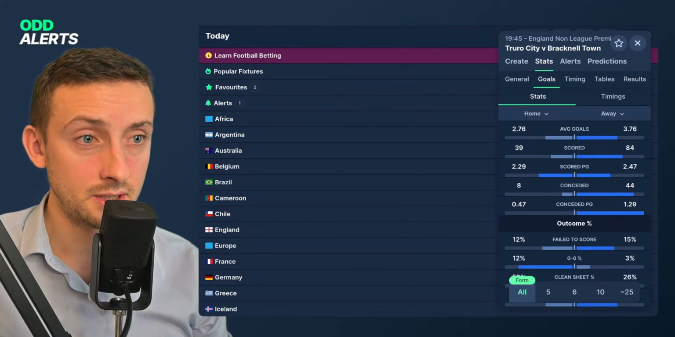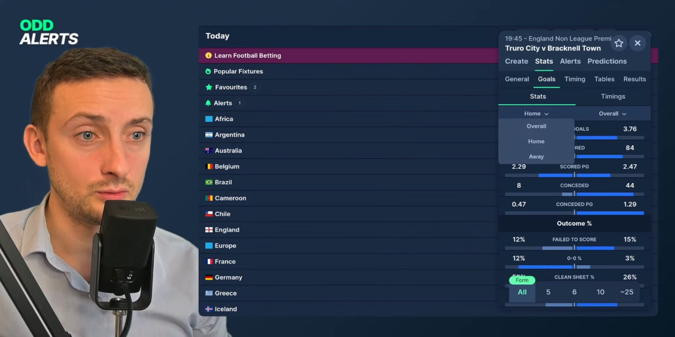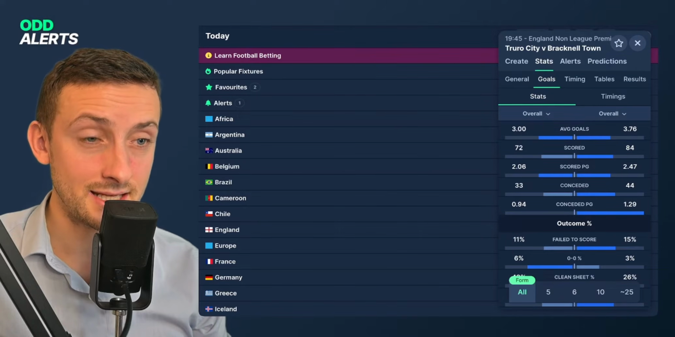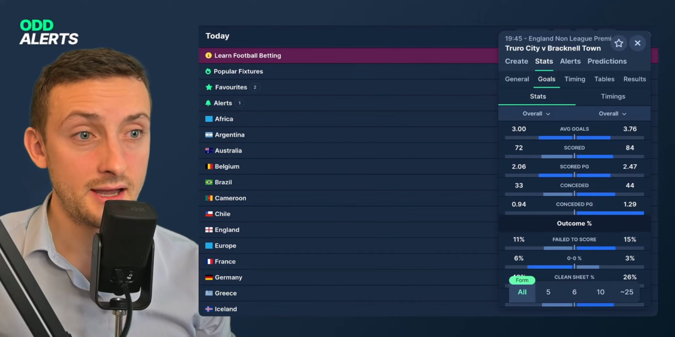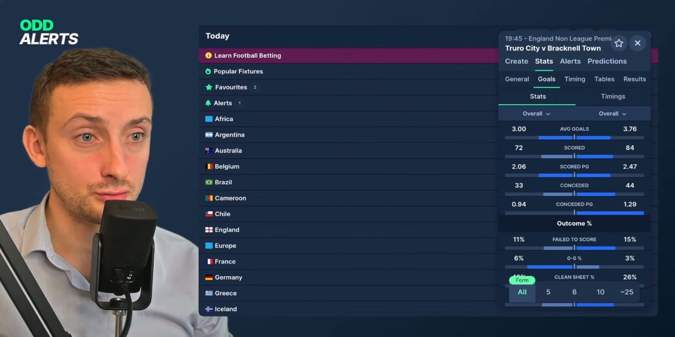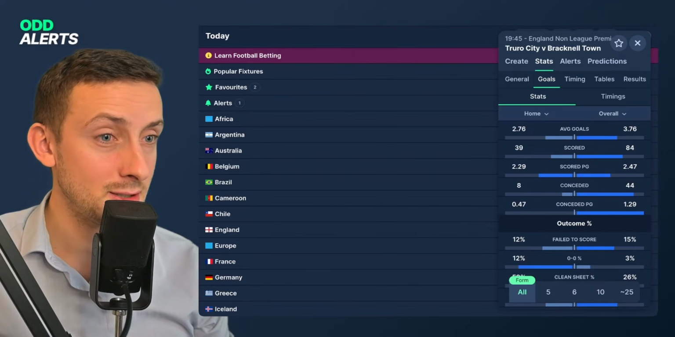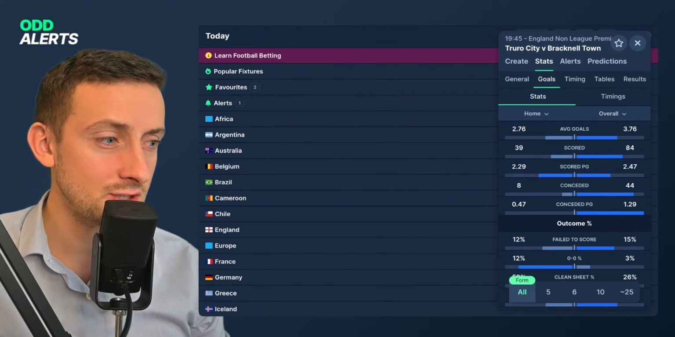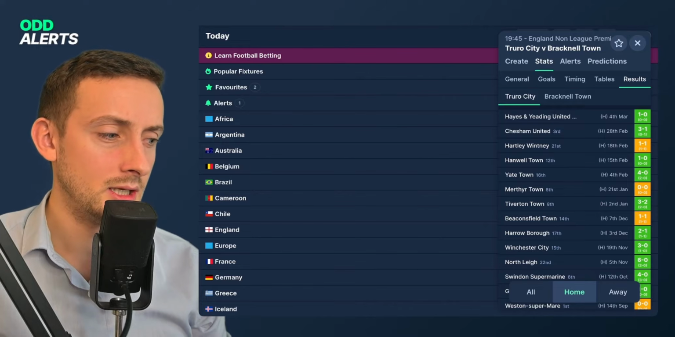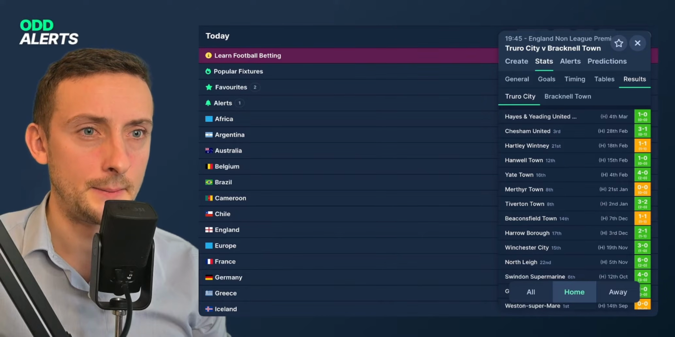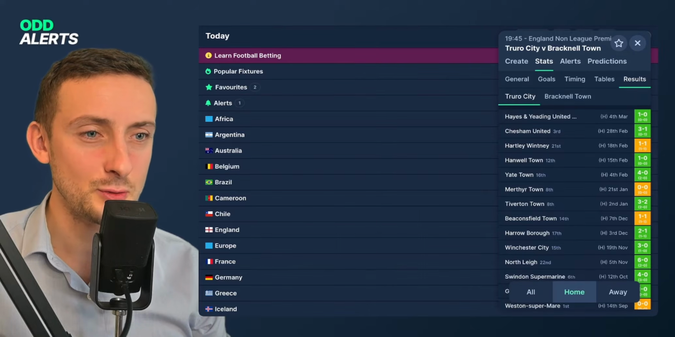Let's back that up. If we switch this to overall, both to overall, 3.76 goals and 3 goals for the home team as well, Truro City. If we look at their home form, they've scored 2.29. There could be goals in this one, but they've conceded just 8 goals. That is incredible at this level, to have conceded 8 goals. That's Mourinho-esque, isn't it? That's superb.